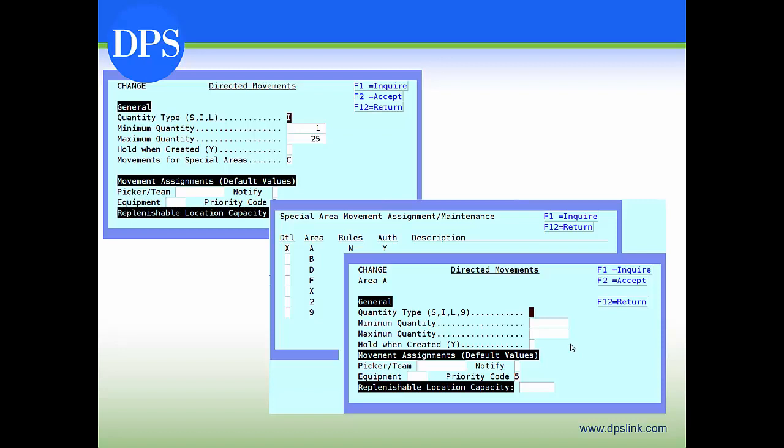Now, hopefully, I've given you something to think about in terms of managing inventory as it moves to the warehouse, and how by using DPS Zap's directed movement and automated replenishment processes, you can start to realize some more efficiencies.